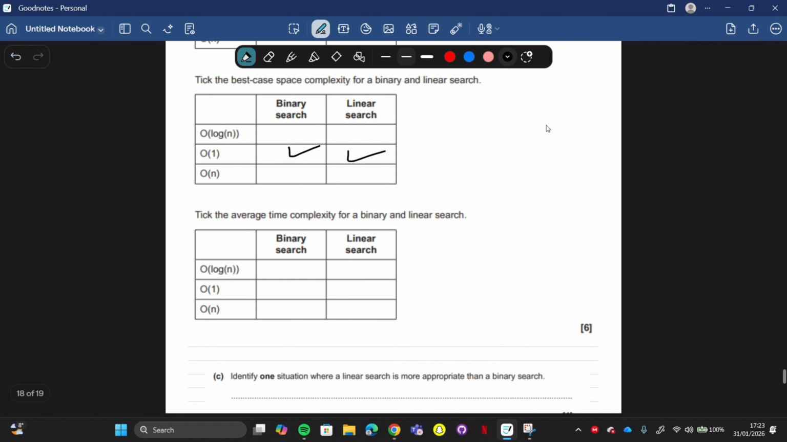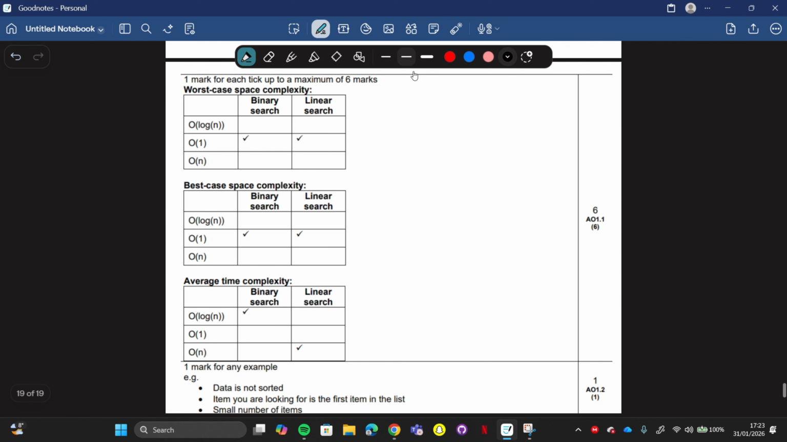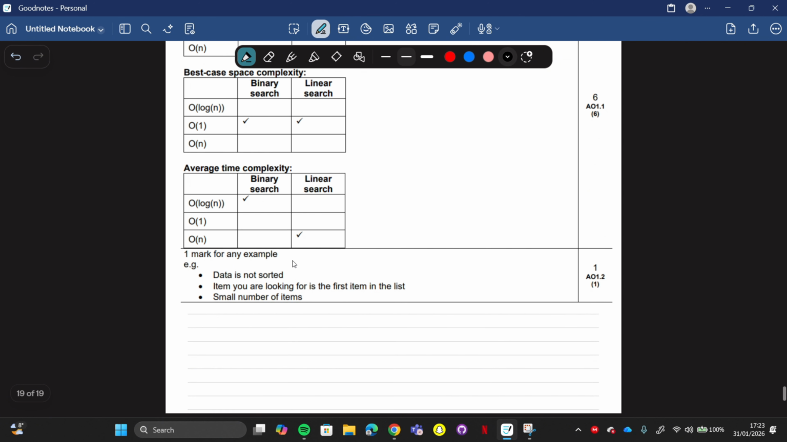Anyways, this question down here asks about average time complexity. And from the table, we know this is O of log n, and this is O of n. And then here, we've already finished all the big O questions. There hasn't been many big O questions, so maybe that's going to be in our paper next year. But identify one situation where linear search is more appropriate than a binary search. Lists not sorted. A binary search relies on the list being sorted, so linear search may be more appropriate in this sense. So, O of 1, O of 1, O of log n, O of n.